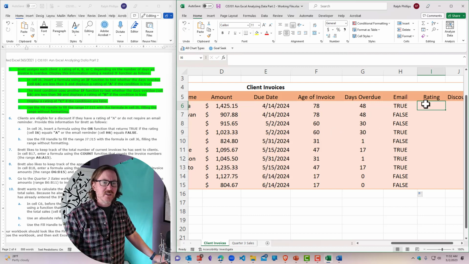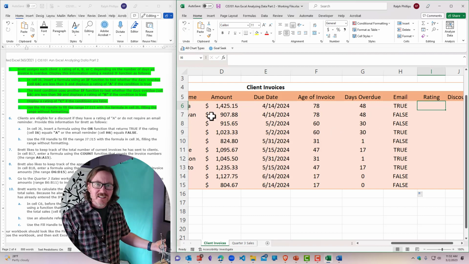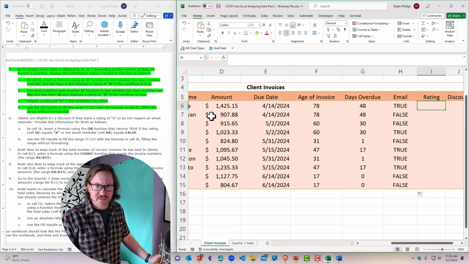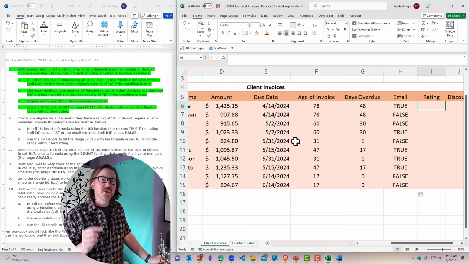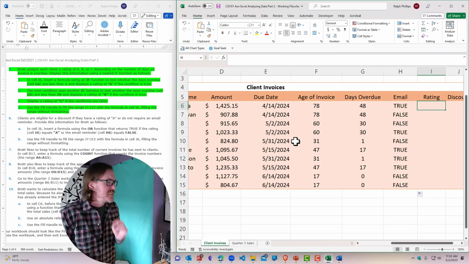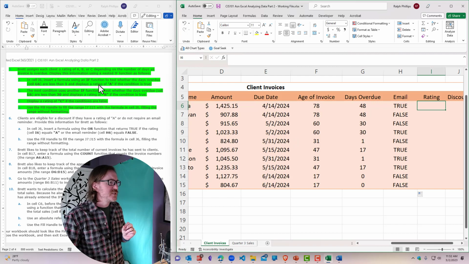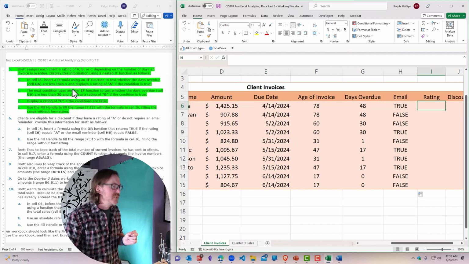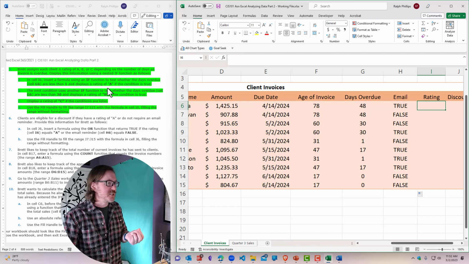So it doesn't matter if we're working with 10 clients, 100 clients, or 1,000 clients. If we write our functions and formulas properly one time, we can just copy and paste. In cell I6, insert a formula using an if function to test whether the days overdue in cell G6 are less than 1 and display a rating of A if the condition is true.